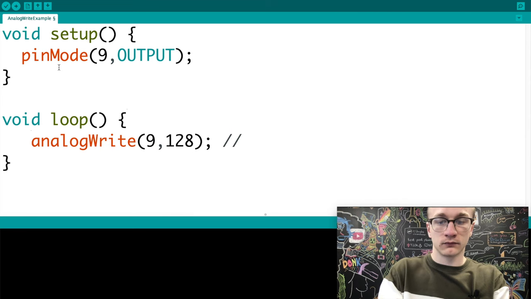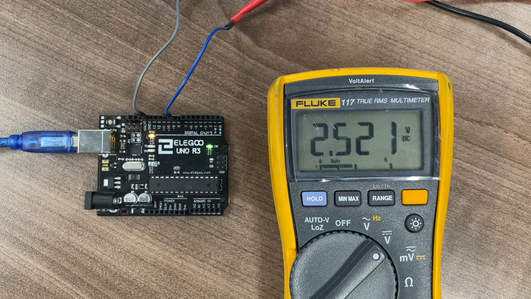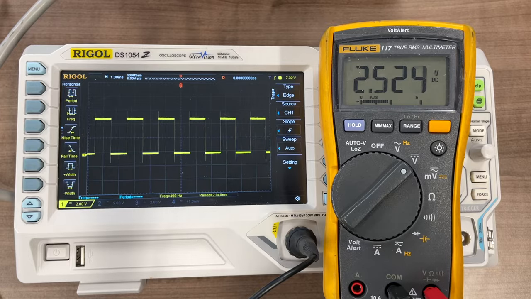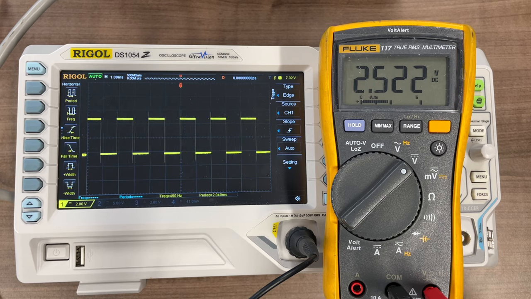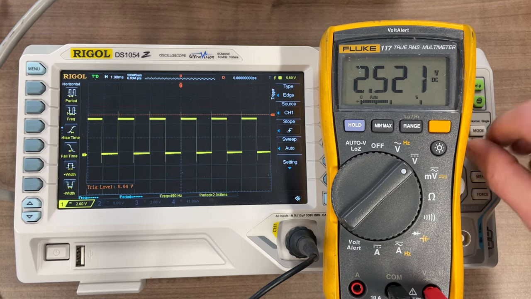I'm making a quick Arduino program to do analog write 128. And when I hook it up to my multimeter, it looks like it's actually around 2.5 volts. But if I hook this same signal up to my oscilloscope, we can see what's really going on. We're not really creating a true 2.5 volts.